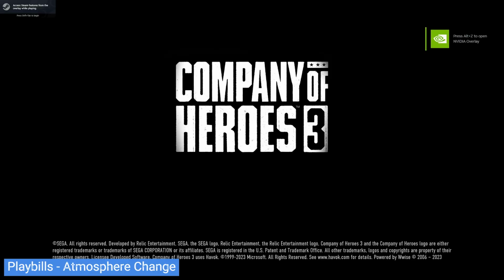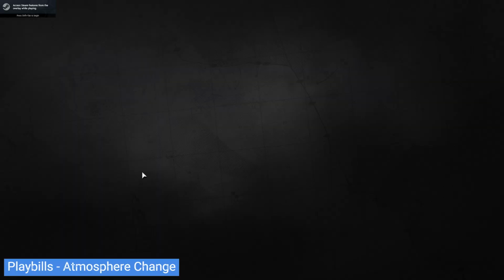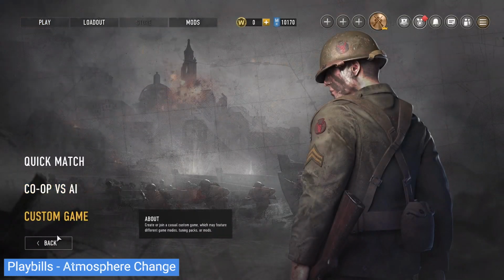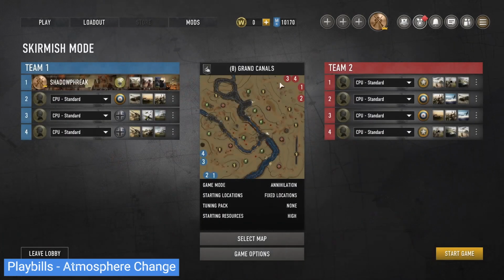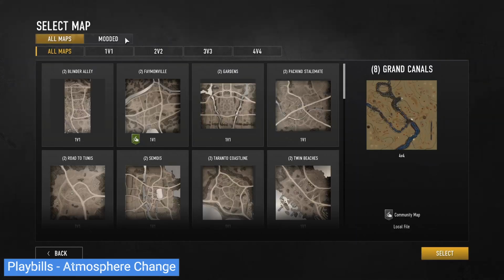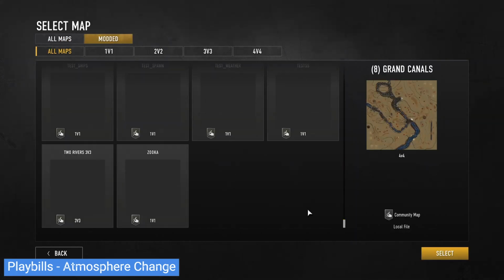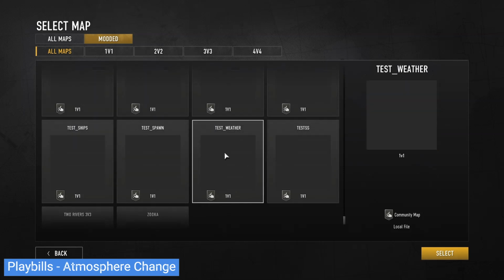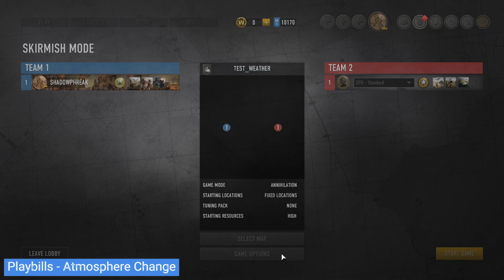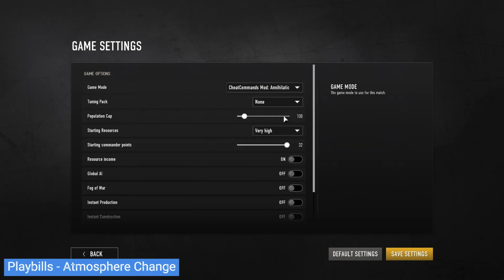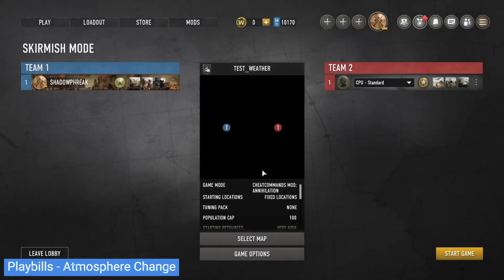Here we go. We're going to test it now. I think test weather was the name of the file. I don't want multiplayer. I want test. Select map. Test weather. There's my weather test. I always use the cheat commands. Big kudos to the guy that built this. It just helps when you're testing.